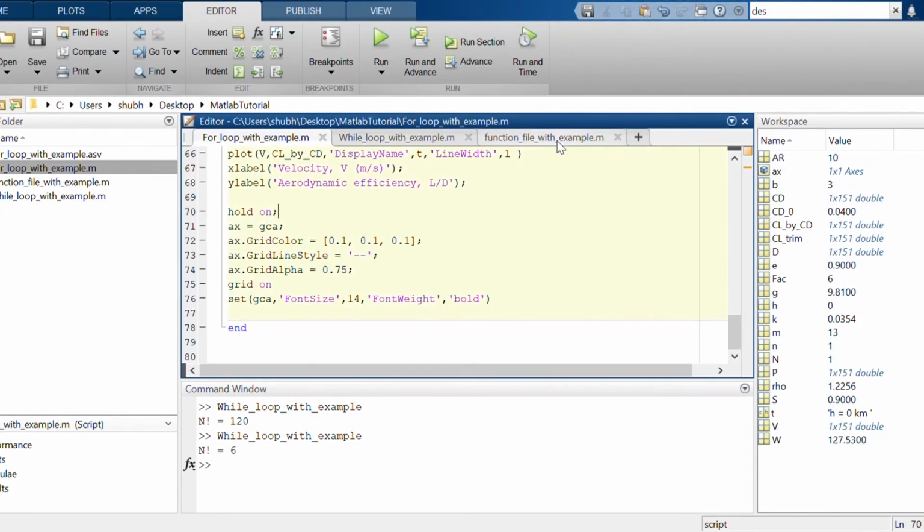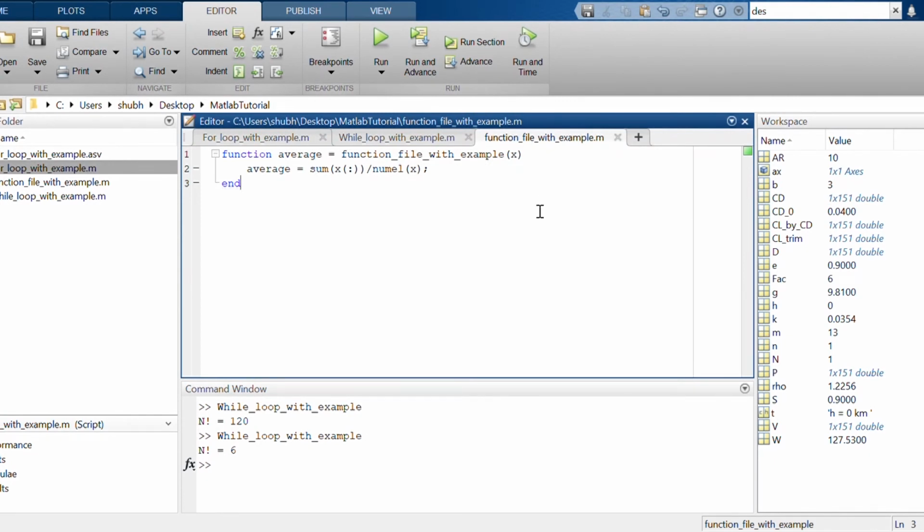So for how to write the function file, a function file starts with function. Suppose whatever you want to take, average. After the function keyword the output will appear, like average is the output. What type of average? You want to take the average of numbers. We will see the average of 1 and 2. So the average will be 1 plus 2, 3, the number of values is 2, so 3 by 2 will be 1.5.